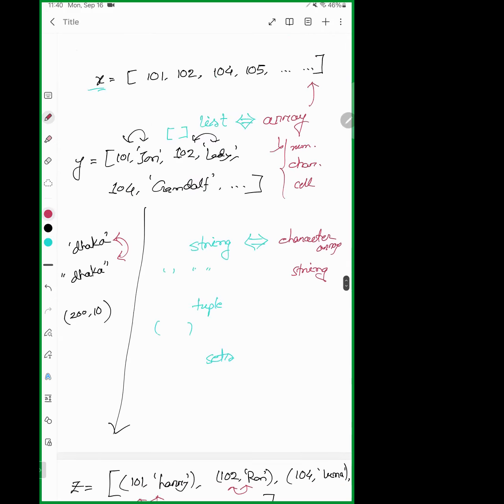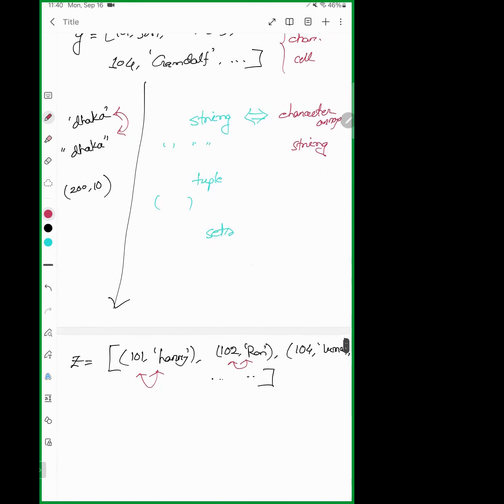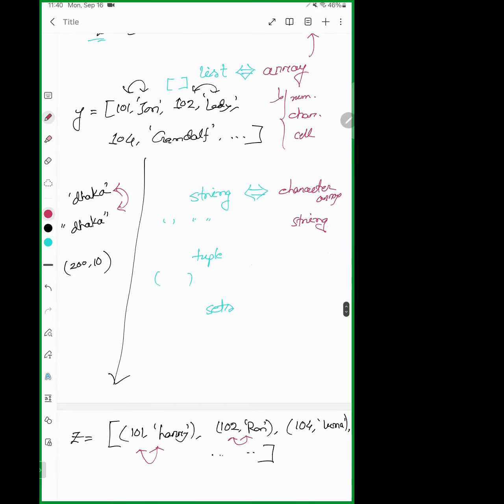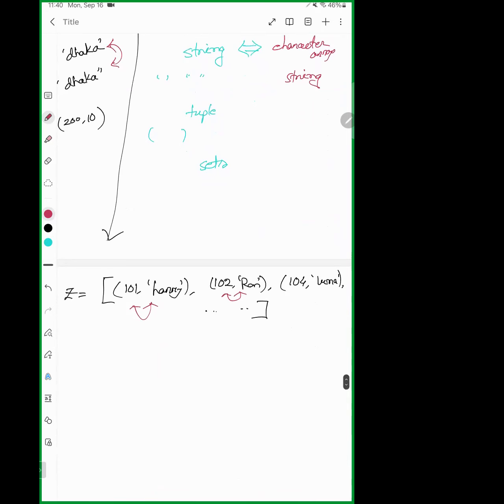Is it clear? What do you think? Y or Z? Which one is better? Z. Yeah, Z looks better, right? So this is something you can do. That's the purpose of a tuple. You can represent data much more clearly. That's an even better way to represent data.